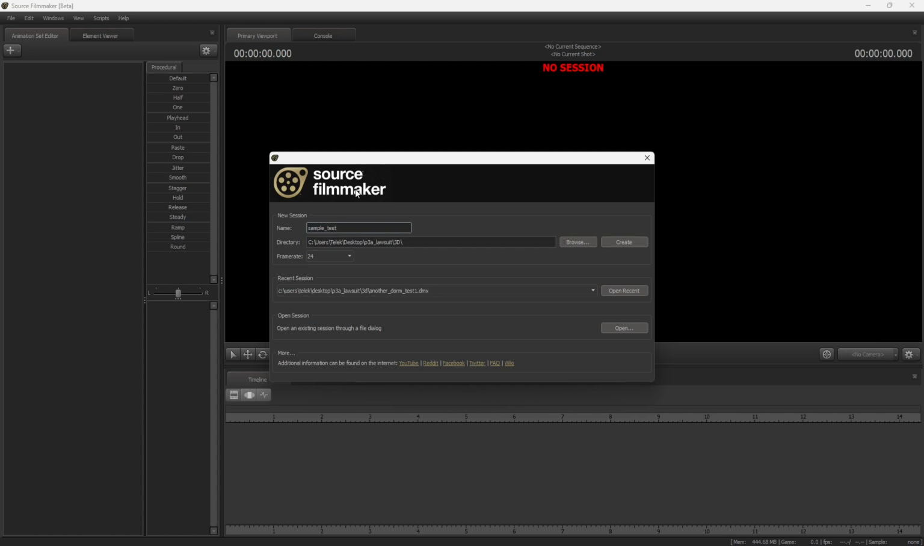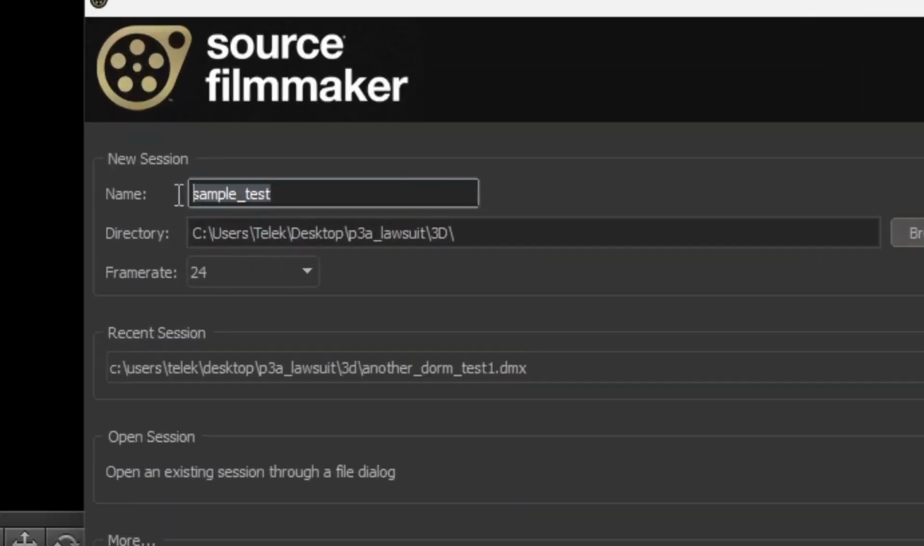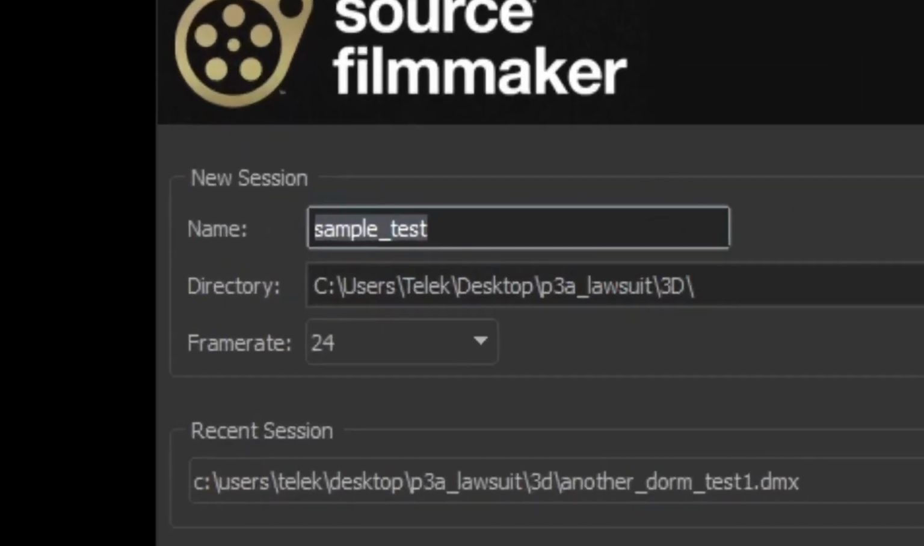Section 2. Setting up the scene. With Source Filmmaker set up, you should see this screen that asks to either open or create a new session. For this tutorial, name the session Sample_Test. Then, click the Create button.